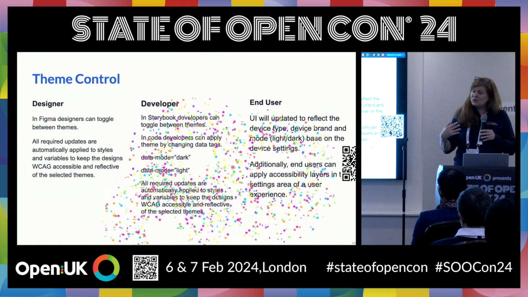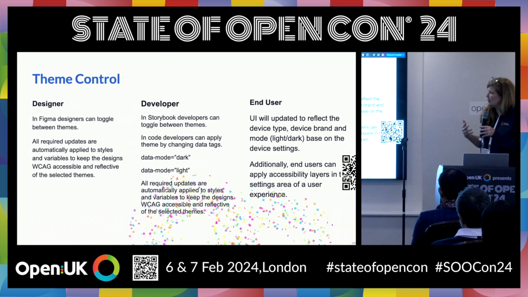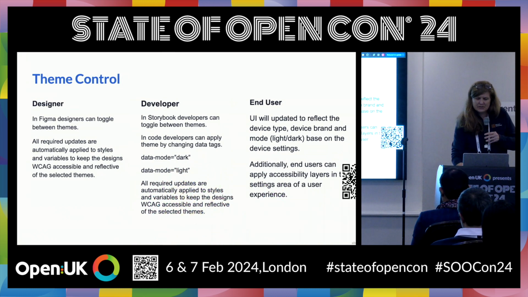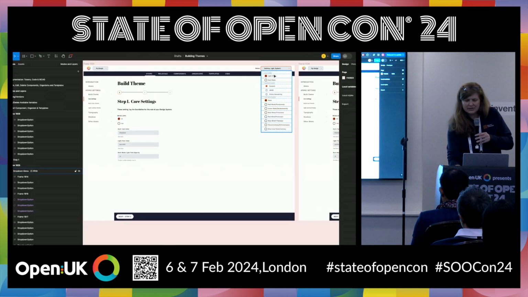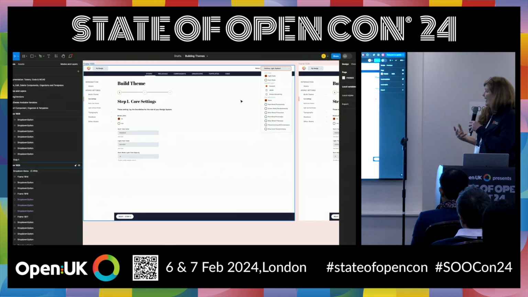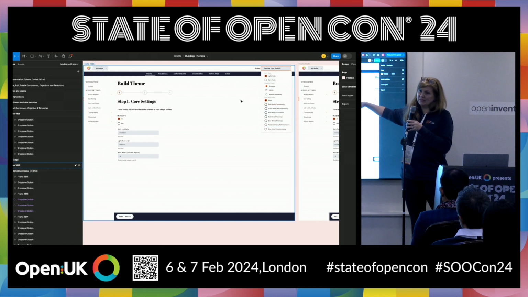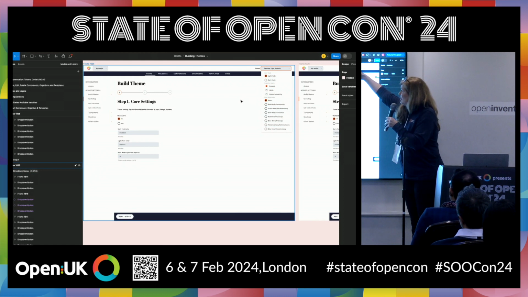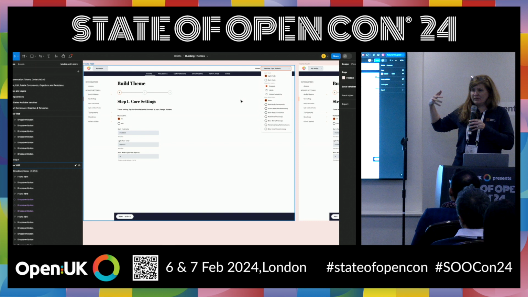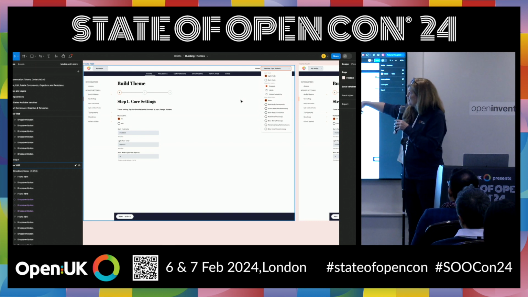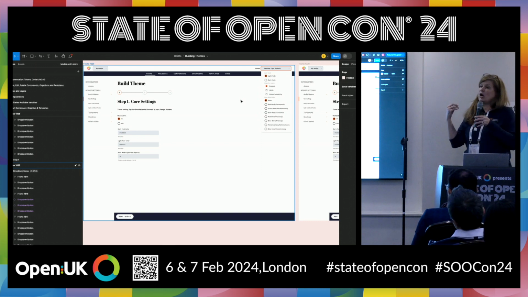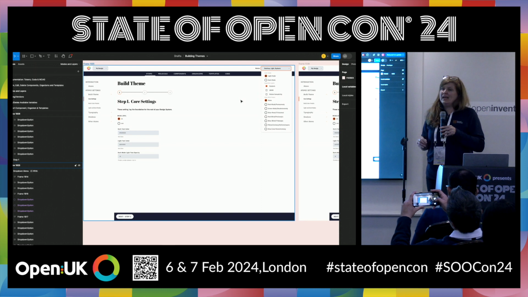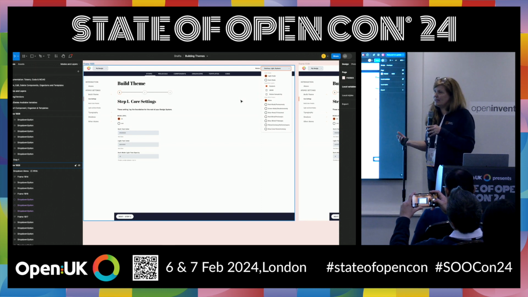So, I showed you how the designer can toggle between that. I showed you how the developer can toggle between that. And basically, the end user right here in a settings could just select what they would like to see, right? They probably wouldn't see light mode or dark mode because that's going to be controlled by their device, but they would be able to turn all these other things on and off themselves. So that's the idea of being able to let a user take an experience that is already WCAG accessible and extend it to accommodate their specific needs.